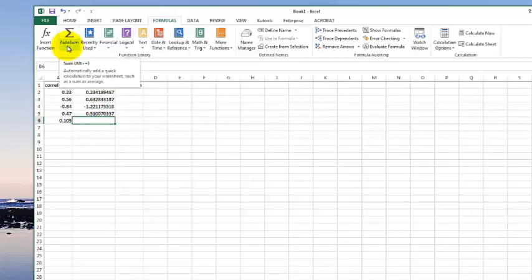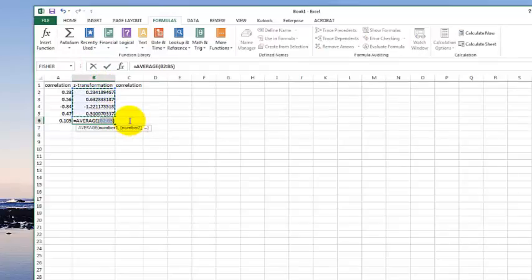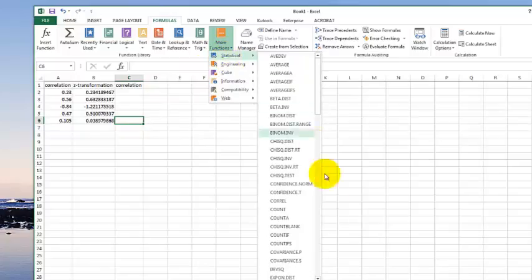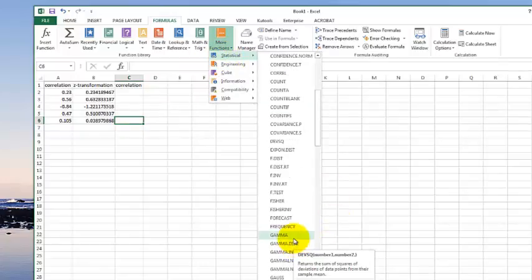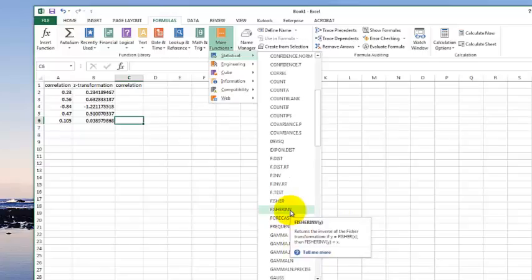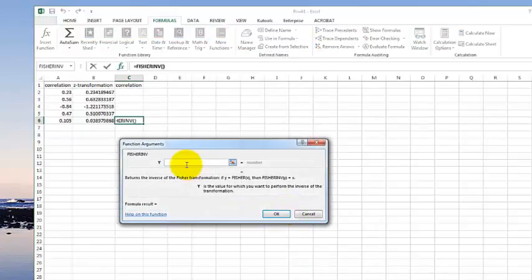So we'll just go back up again to auto sum average. It automatically selects for us those 4 boxes on top. Hit return, 0.039. And now we can take this average of the Z transform correlations and transform those back to R. We do that by doing the inverse Fisher function. So we go to More Functions, Statistical, and Fisher Inverse, right below Fisher. And then select the appropriate cell, so B6.